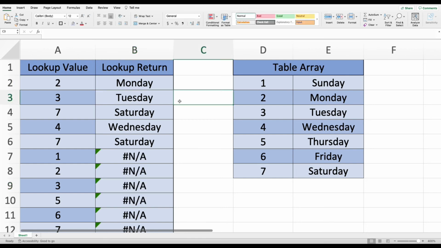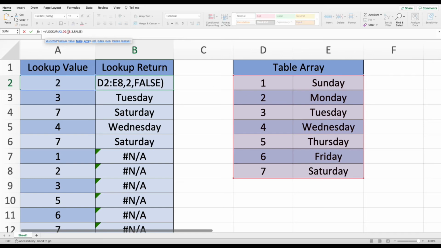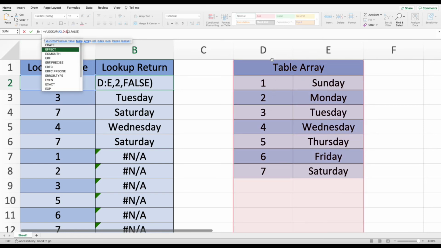There's another way that you can fix this too. If you're in a situation where your table array is maybe dynamic, meaning you might add values to it, or maybe you just know that you're never going to put any values below it. So when I go up to my formula again, I originally highlighted D2 to E8, which was this area here. Now if I get rid of the numbers there, I'm just going to do D to E. You can see that it's highlighting the entire column.